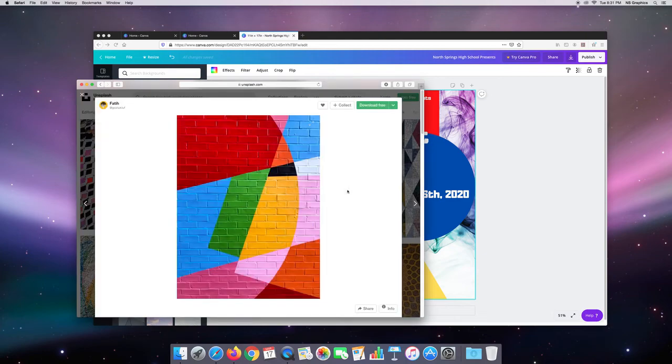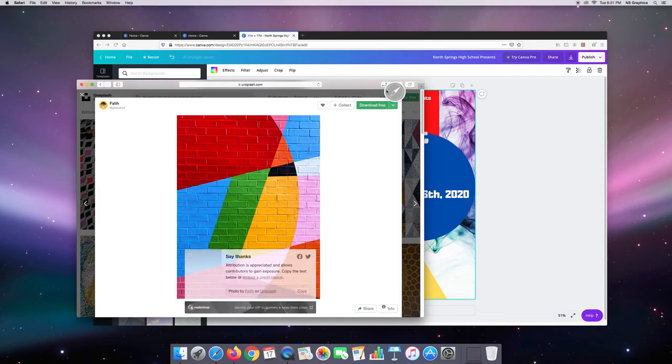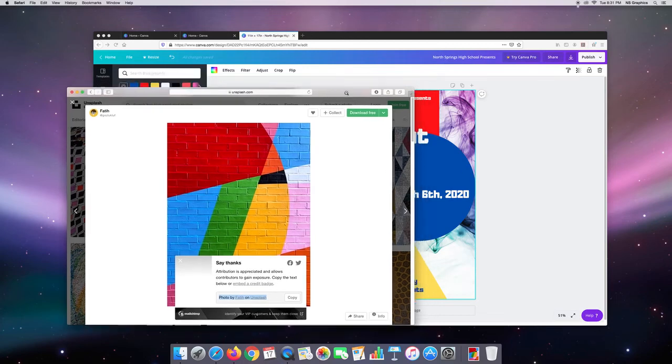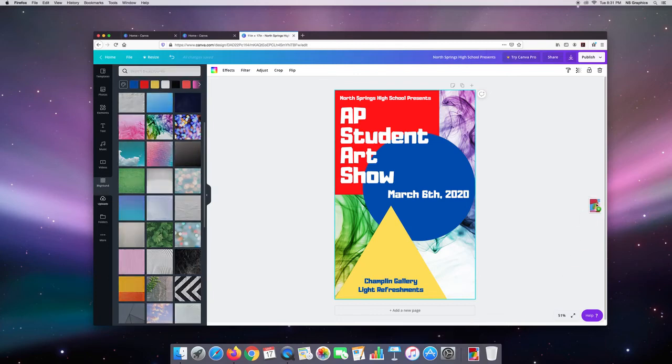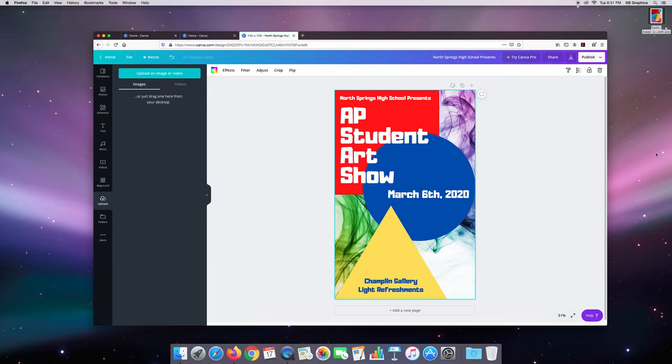Now, if you notice up in the upper right-hand corner, it says download free. So click on download free. It'll download. Okay, so now I can close this out. And in my downloads, I've got the picture here. I'm going to take this picture. I can keep it in downloads, but I'm going to move it up here so I have easy access to it.